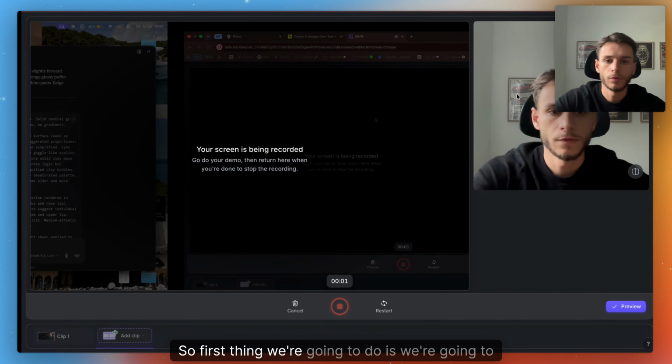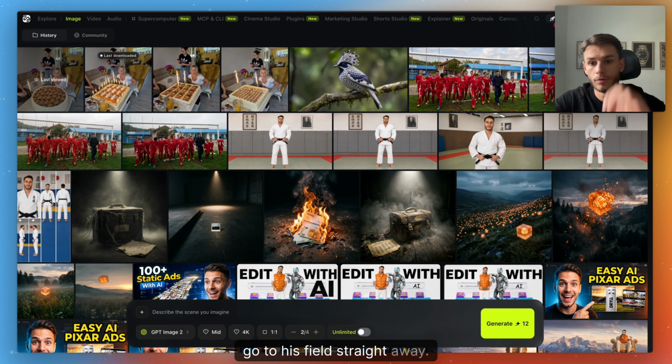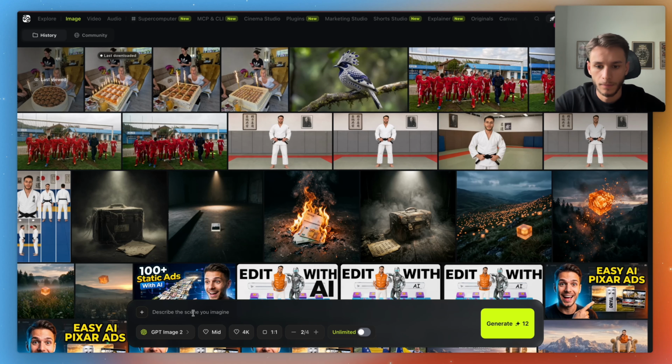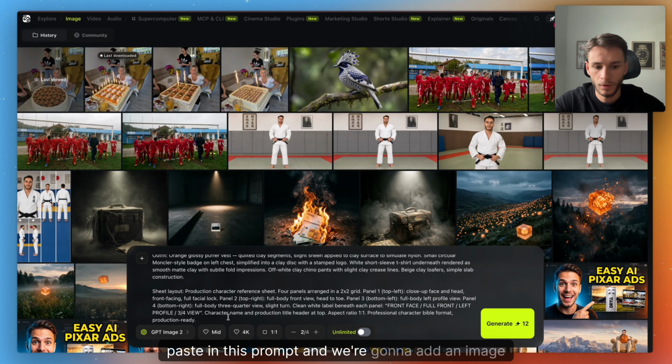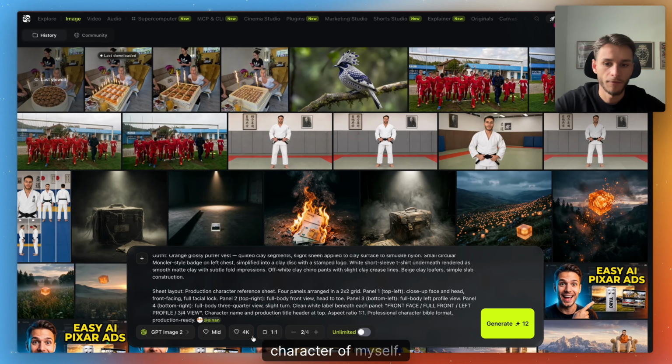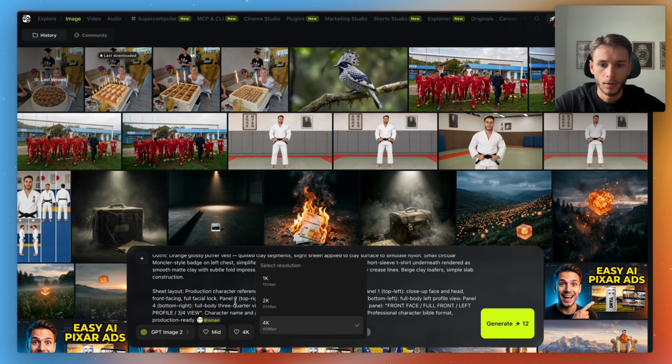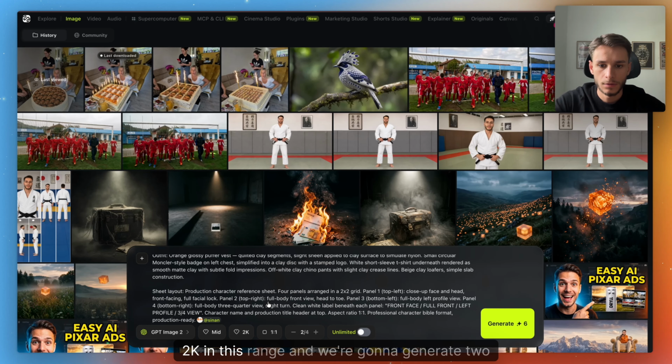So first thing we're gonna do is go to Higgsfield straight away. We're gonna paste in this prompt and add an image of ourselves, which I have already saved as a character of myself, and we're gonna go for 2K in this range, and we're gonna generate two images, 1:1 ratio, quality mid.